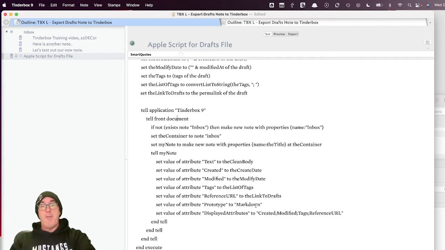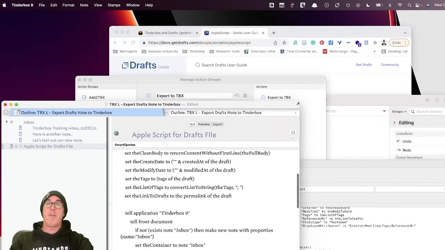Now, what's exciting about this is we can actually modify this a little bit. So for example, personally, I don't use the attribute reference URL. I prefer the attribute URL. And so what I'm going to do here is modify this code. Okay, so I'm modifying it here in the TBX file.